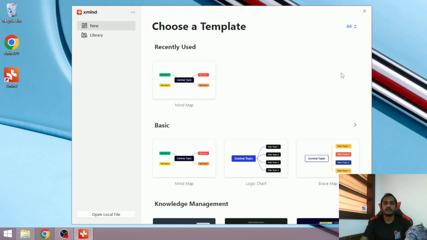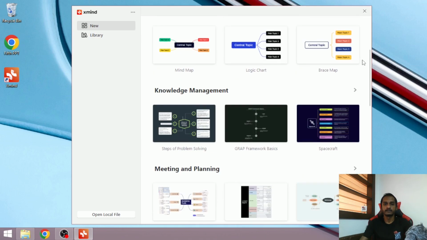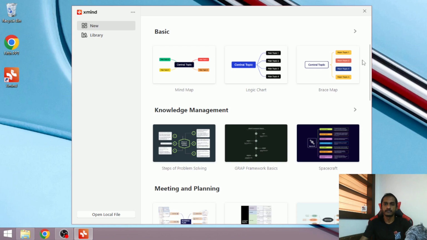Okay, so after you download and run your Xmind application, this is the first view you will get. Here they are providing some already created templates for your use. If you have previously used it, under the recently used you will be able to view that one. If you are a first time visitor, you will not see this recently used, it will start from the basic tab. Likewise here there will be a lot of different templates available. So you can use one of these templates and then you can start creating your graph.